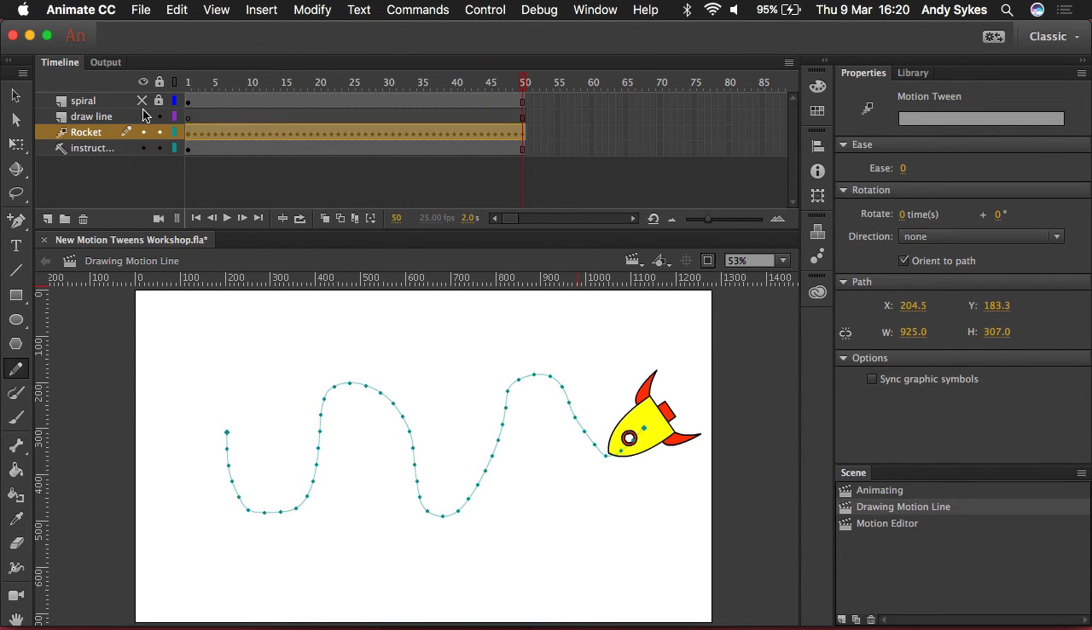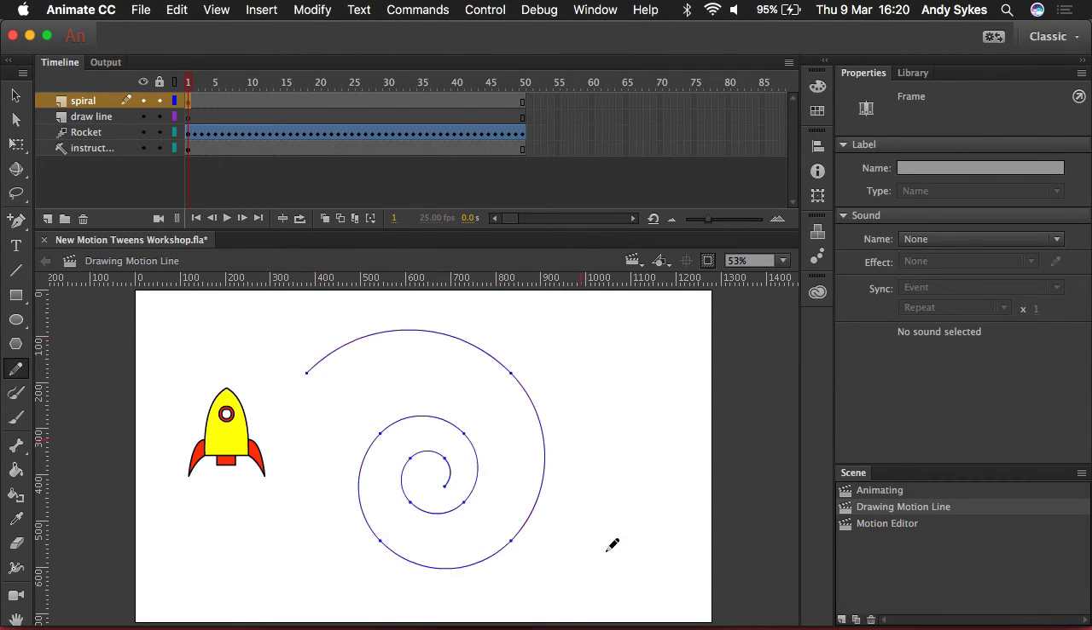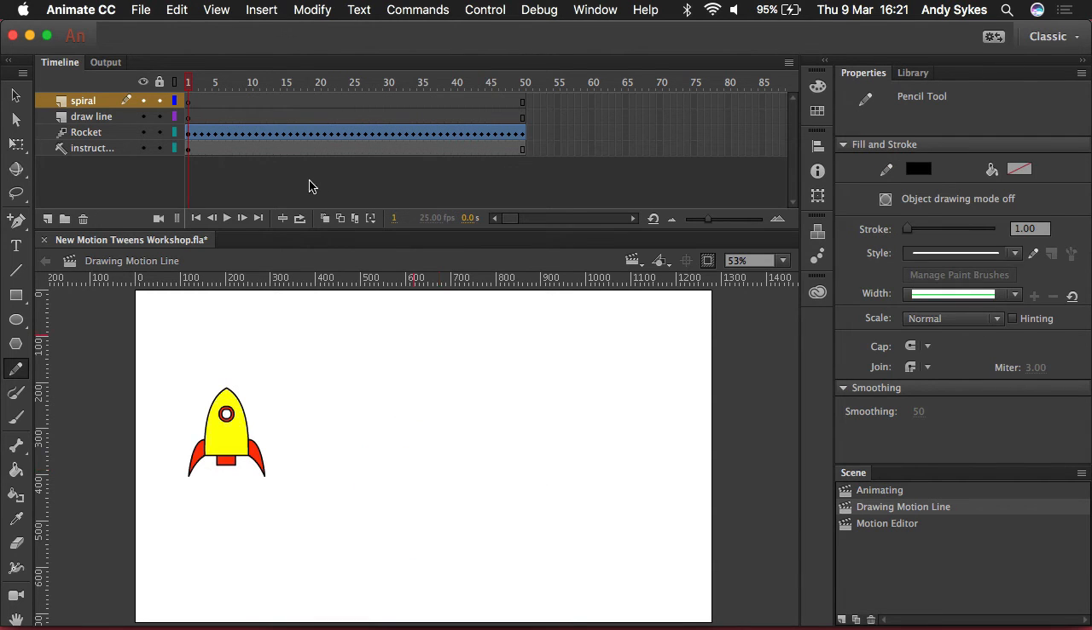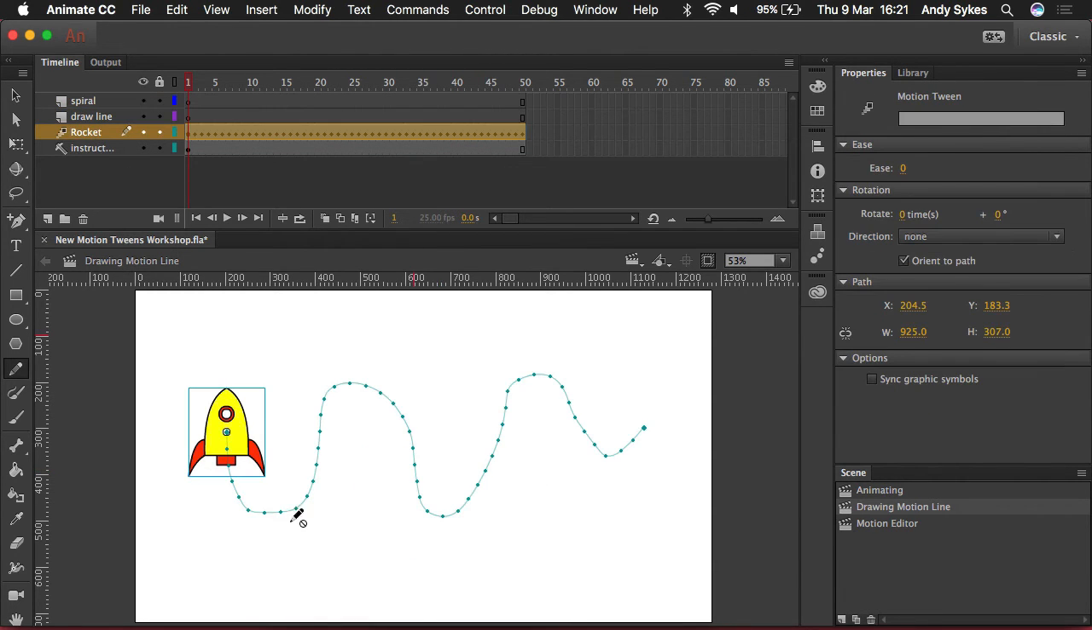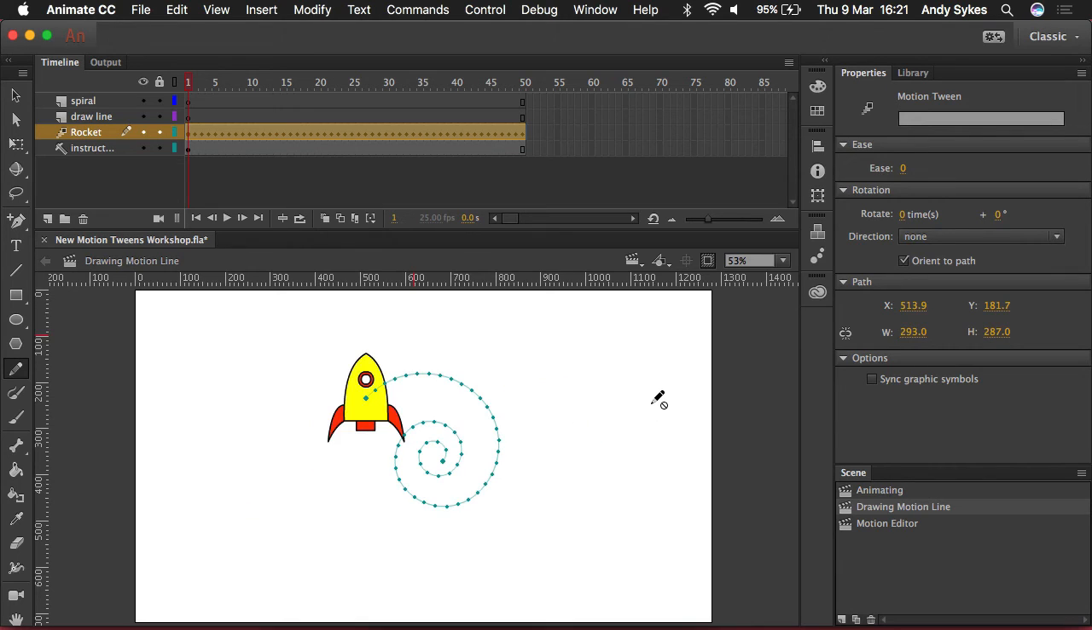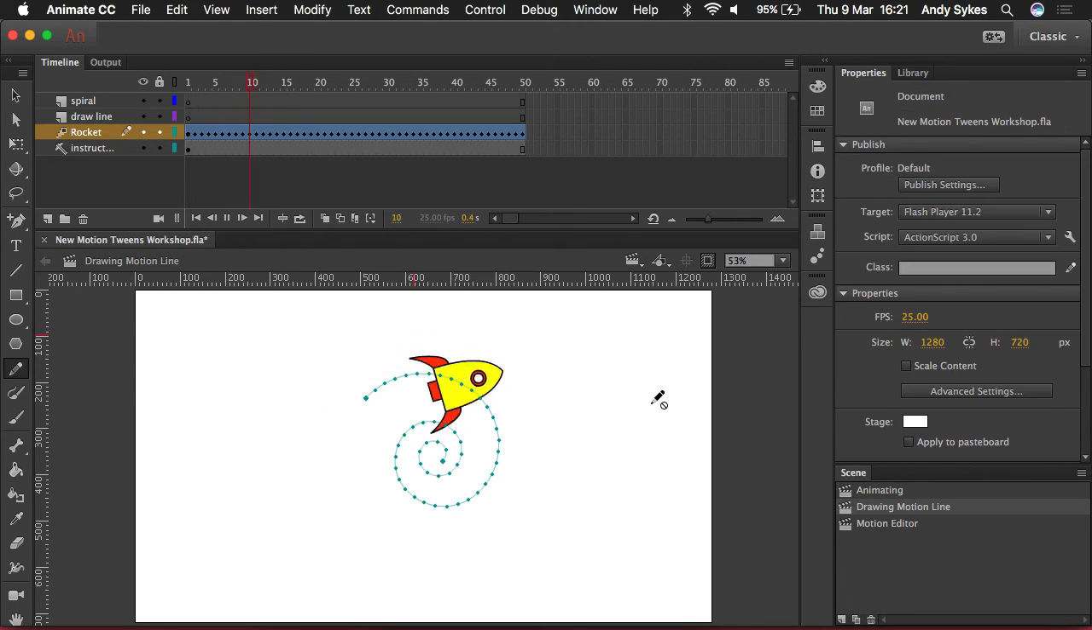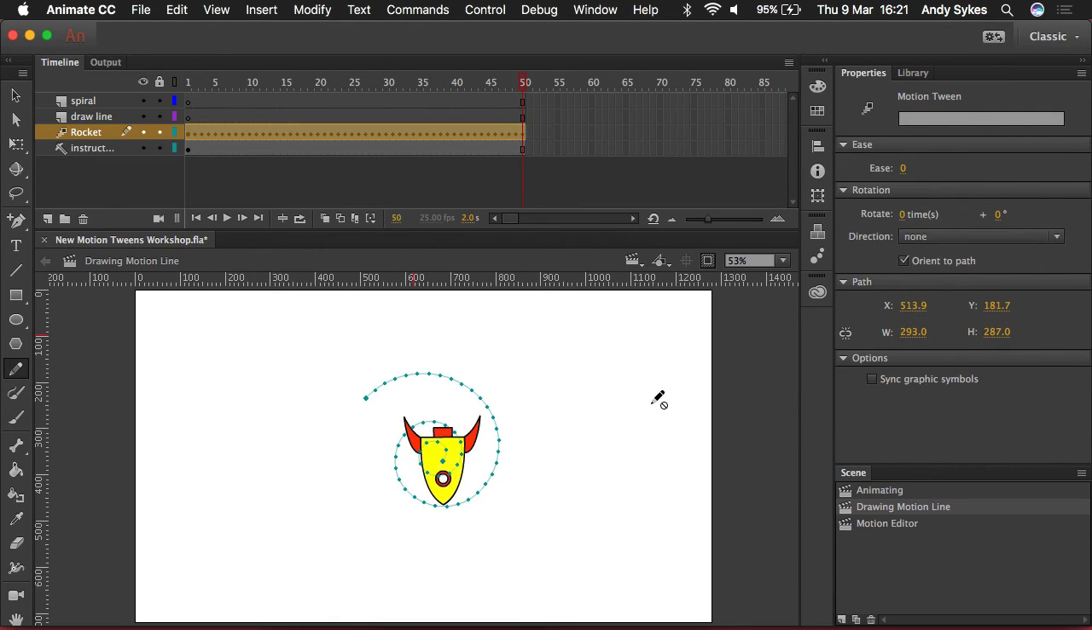Let's try pasting another line. So I've got this spiral layer here. So you can see I've got this spiral that I drew in Illustrator and I've just pasted it into Animate. It's a stroke. So I can Command or Control X to cut that. Click on my rocket, and we've already got a motion line, but that doesn't matter. I can do Control or Command Shift V and just paste that in place. And we've now got the rocket following that spiral.